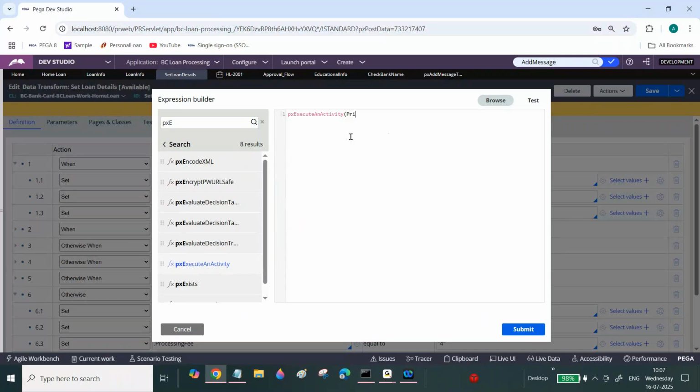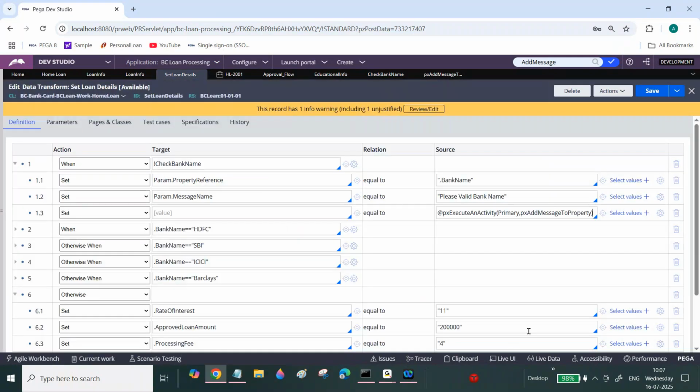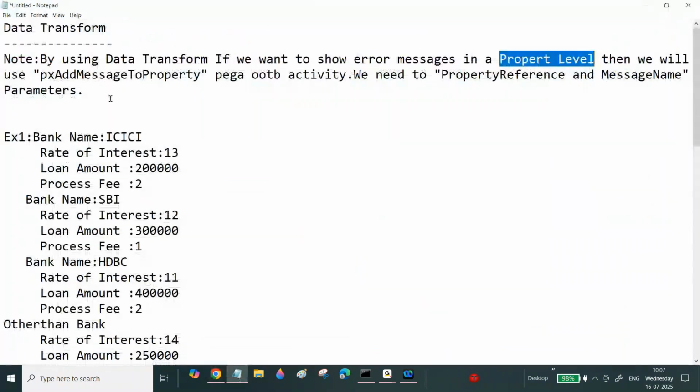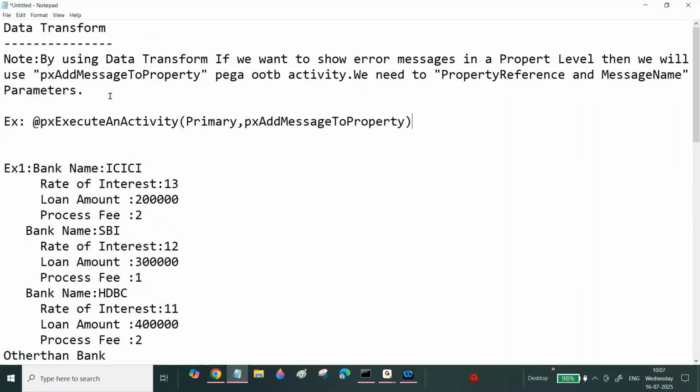You can give primary. If you give it, it will consider pyWorkPage only, comma, and then the activity name. You can give the activity name. Sir, this function is expecting two parameters. Now I'm calling this Pega OOTB activity in a data transform, for example. When you add functions in a rule, it will automatically add the at-the-rate symbol, remember.